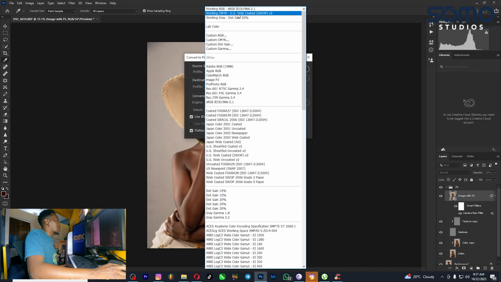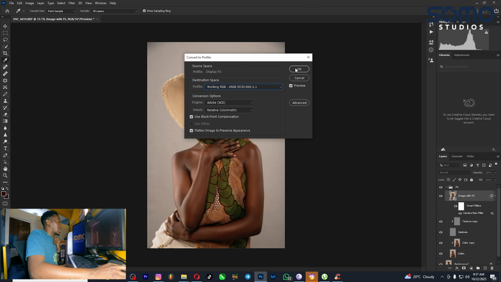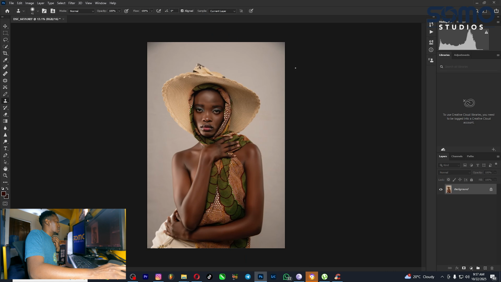Make sure that you have working RGB, sRGB, and hit OK. That way, you're going to be having the image looking the same in terms of color when it is in the software and after you export it. So after here, I'm ready to export the image.